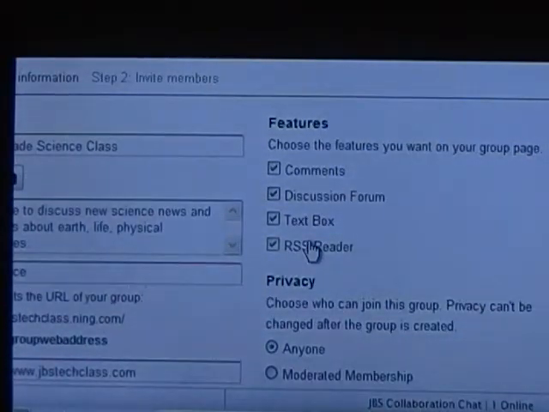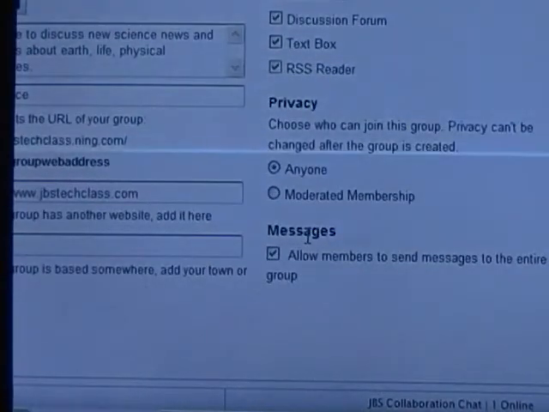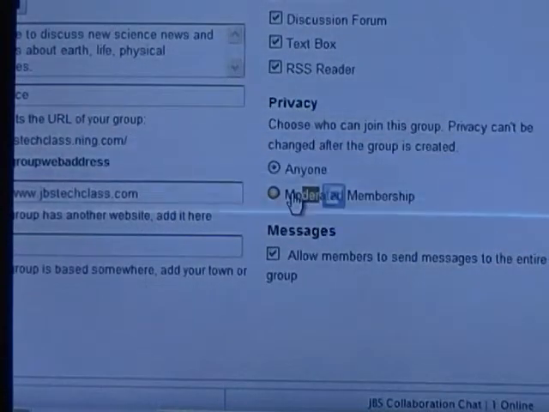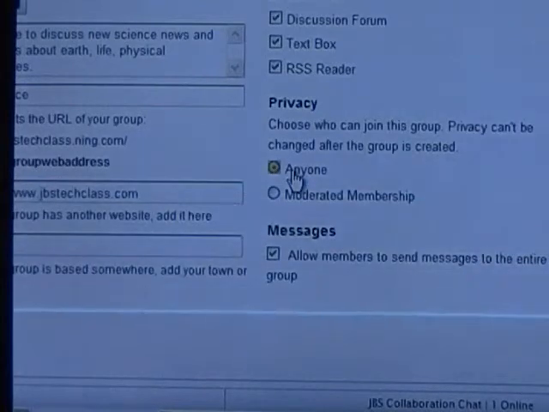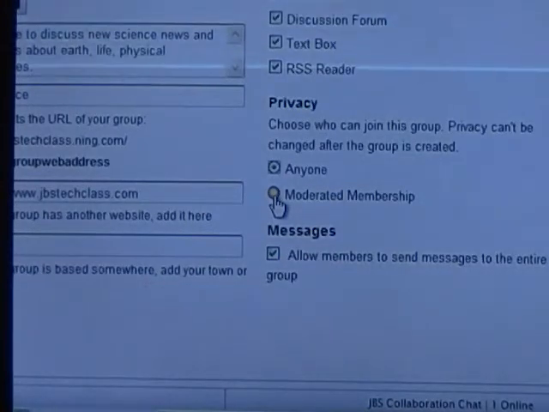such as Discovery Channel, or maybe Earth Space Science News, BrainPop.com, just all sorts of different websites that have feeds attached to them. The other thing that you can do is adjust the privacy settings. You can choose who can join this group, but it cannot be changed after this group is created, so you really want to make your decision carefully here. The choices are that anyone can join this group, or it can be a moderated membership. Moderated membership just means that the people who you invite will be allowed to join this group.